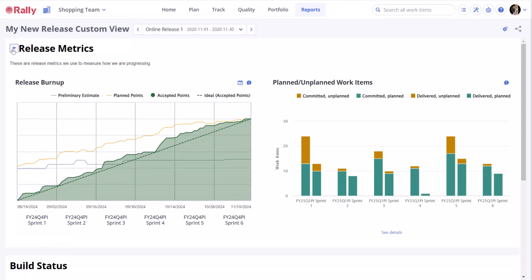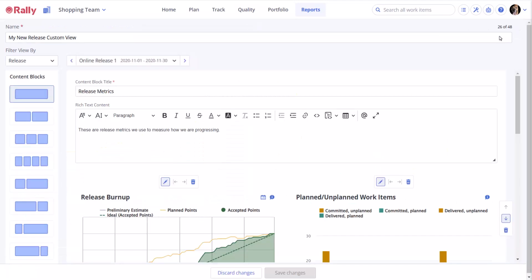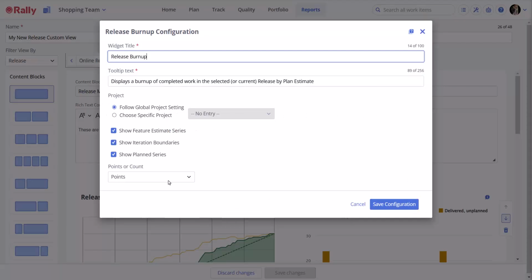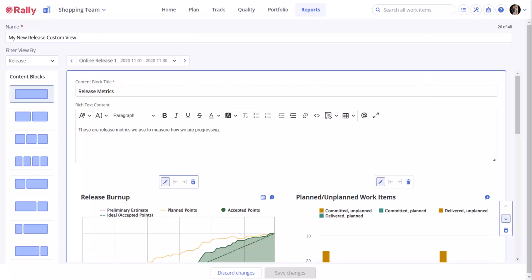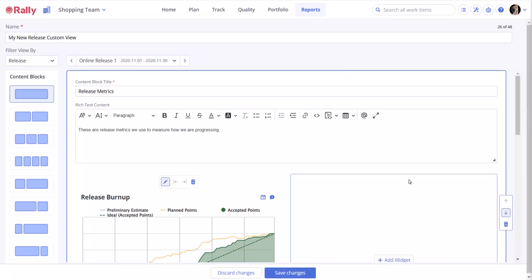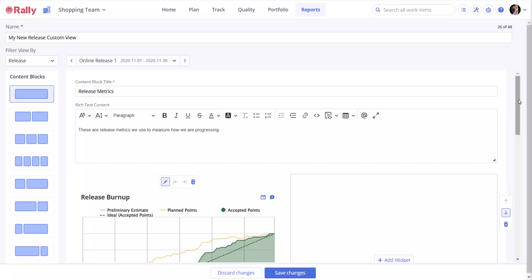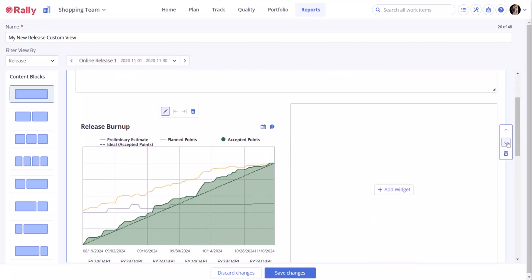To edit the page, select the gear icon at the top right of the screen. You are able to edit the entire page at once rather than each widget at a time. Each widget has its own toolbar with the following options. You can edit, which makes modifications to the configuration of a widget. You can delete, which removes the widget from the view. To rearrange the order of the sections, select the up and down arrows on the right side of the page.